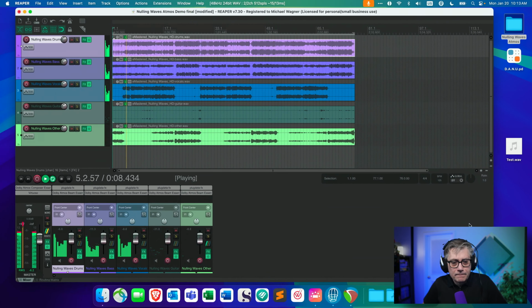Digital waves in stereo flight, transform them to dimensions of light. Atmos takes us higher tonight, preserving the essence, making it right.